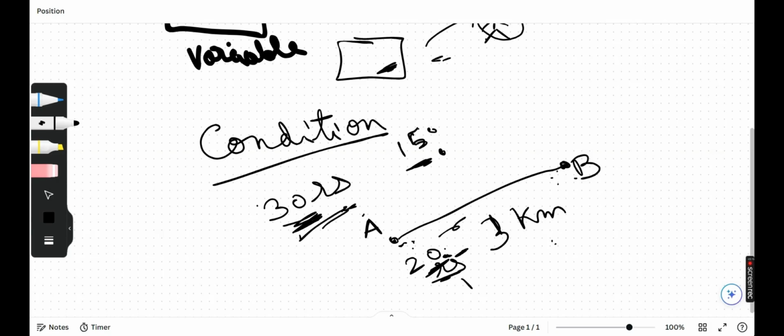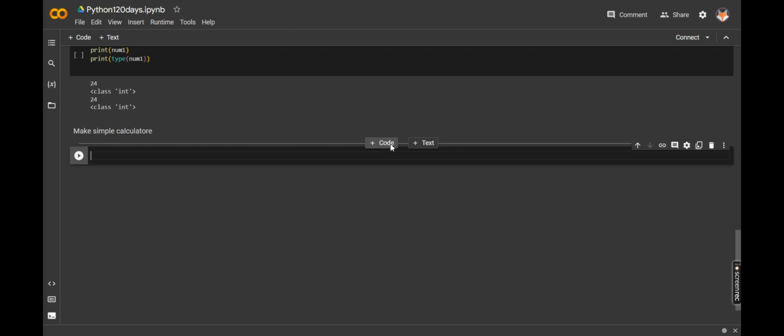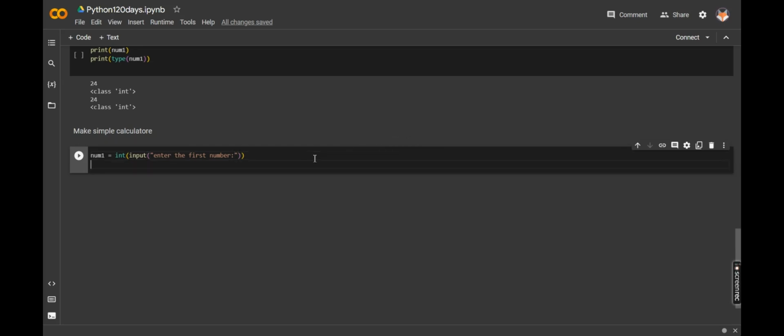That is the condition. Let's go to the code. This is our yesterday's code, right? I think everybody built the simple calculator. Let me tell you how to build it. You have to take two inputs. For example, num1 equals int of input, because we convert the string to an integer, with the prompt "Enter the first number". Then num2, short for number 2, equals int of input, "Enter the second number".